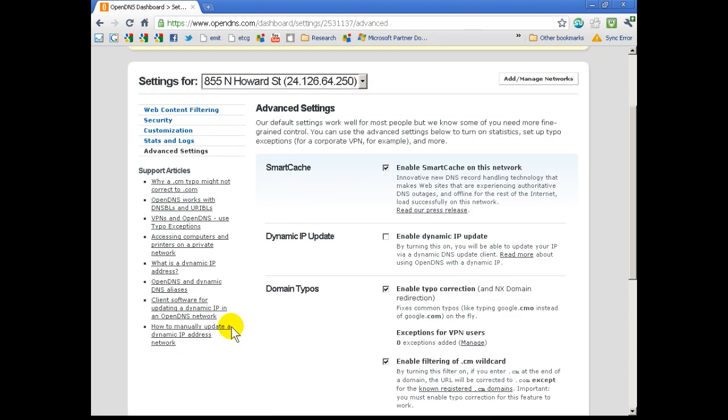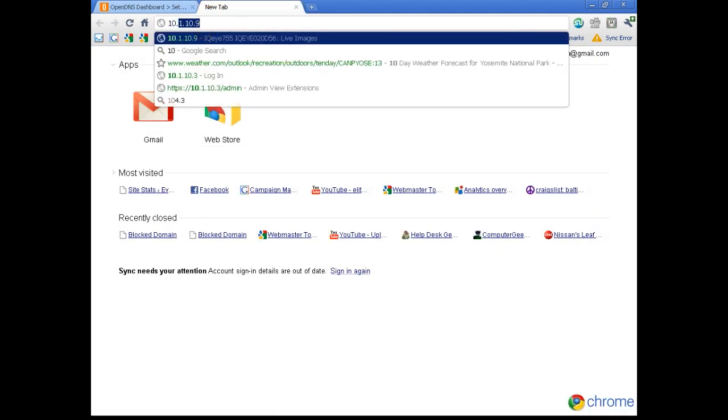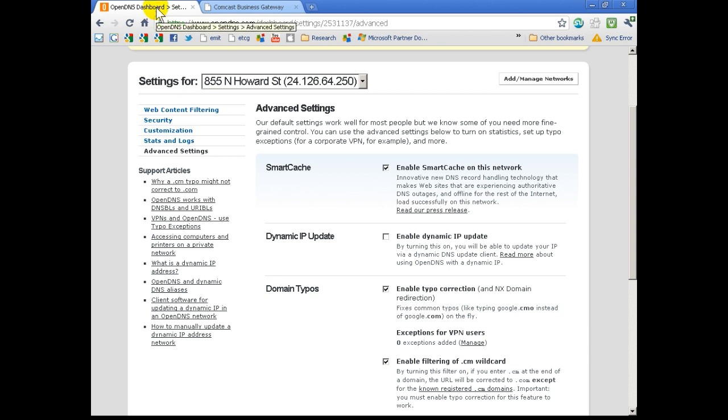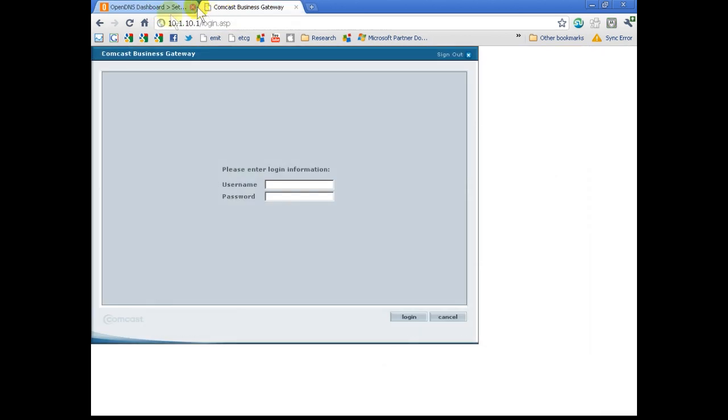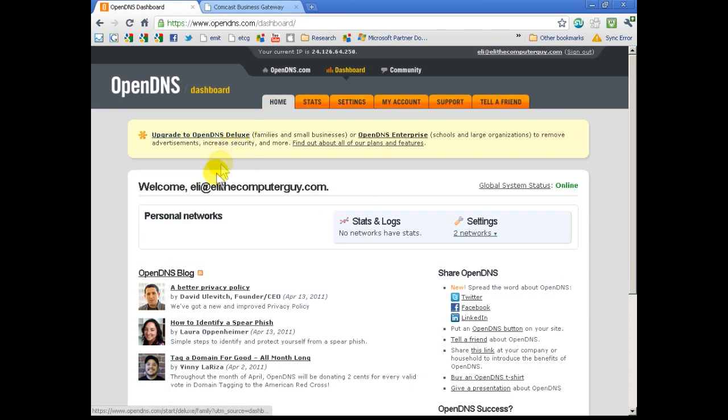But basically, all you do is you go in here, you set all of this up, then what you do is you go to your router. So on our network, our router is our cable router. You log in to whatever router it is. So whatever router connects you to the outside world and provides the DHCP IP addresses for your network, you plug in OpenDNS's domain name servers into your router, and you're good to go. That's basically all you do. So this is a basic demonstration of OpenDNS.